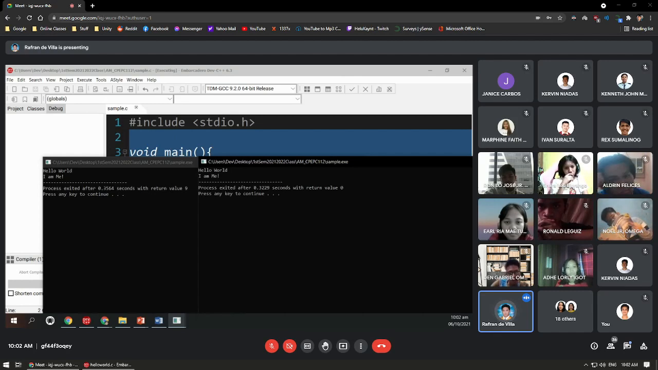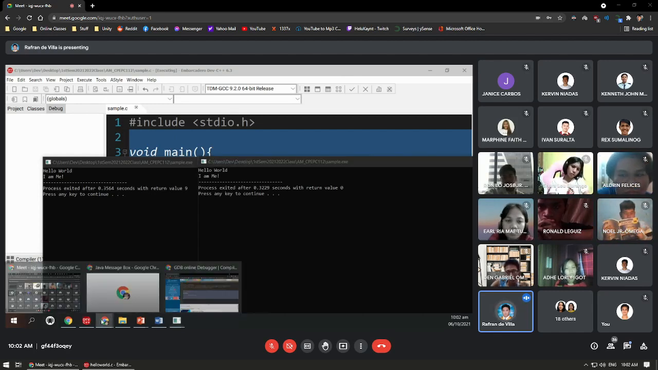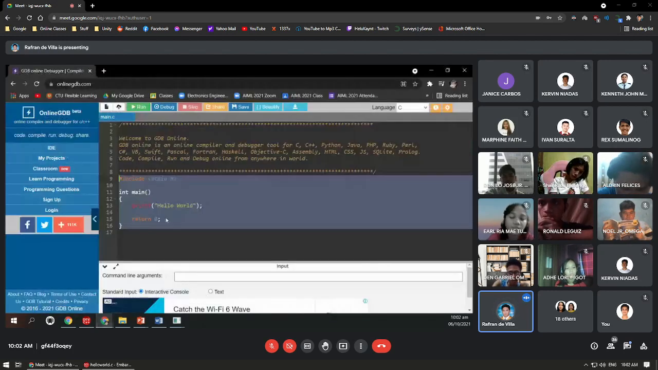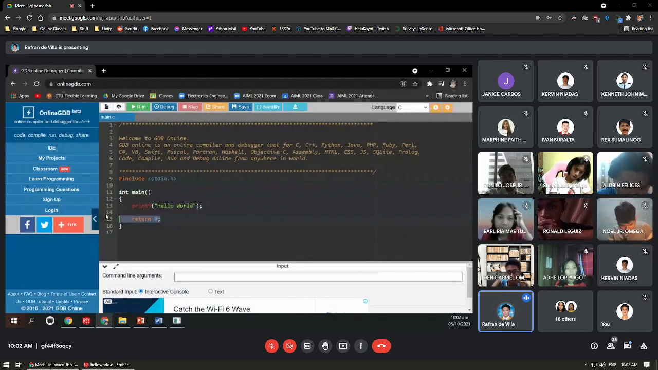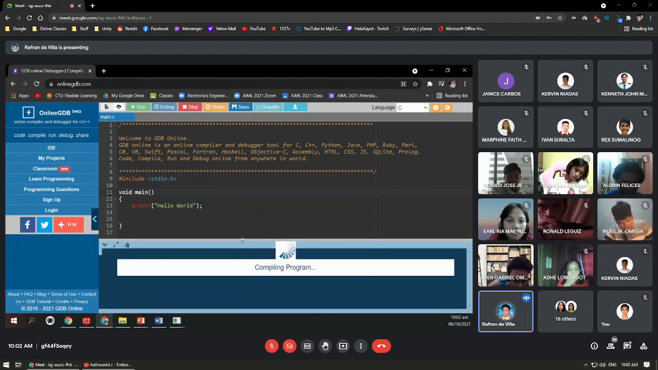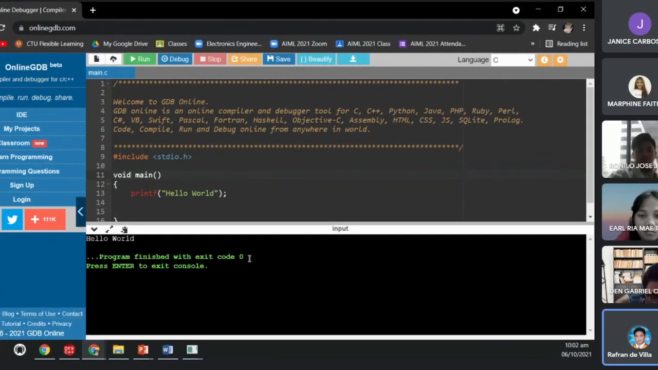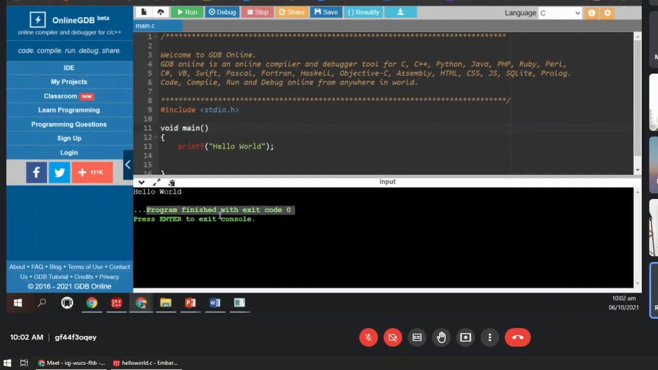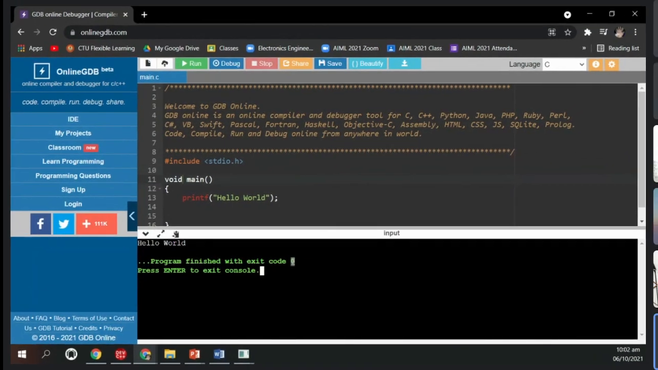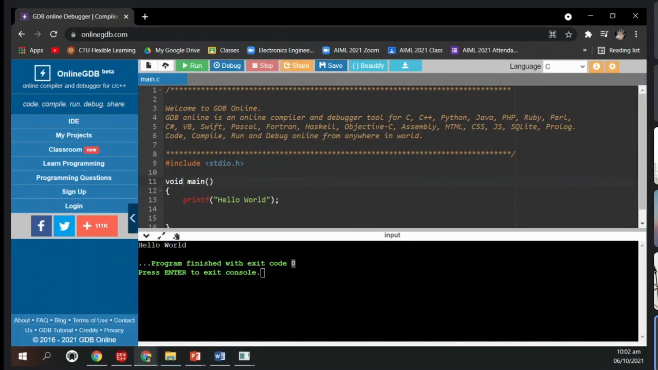Okay? So if you try that on other compilers, for example, let's try it on online GDB. Again, we remove the return and simply put void main. What value will it return? Okay? It has no return value, but it simply shows an exit code of 0, meaning there is no problem.